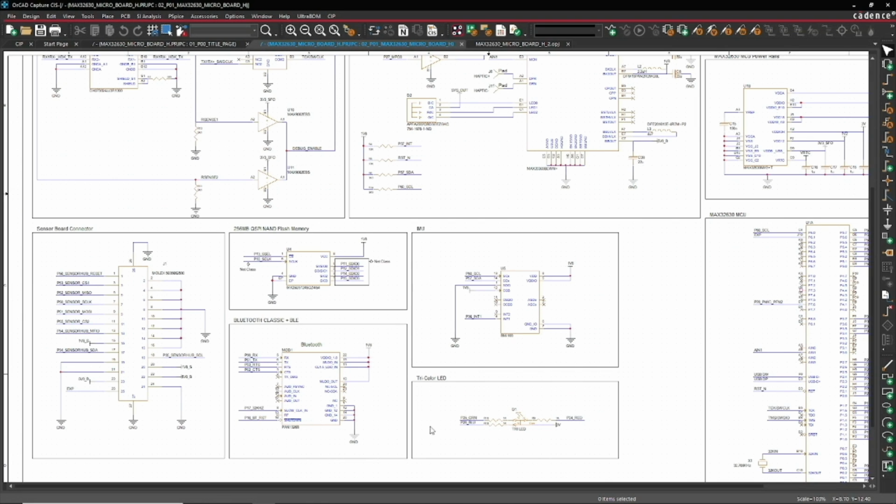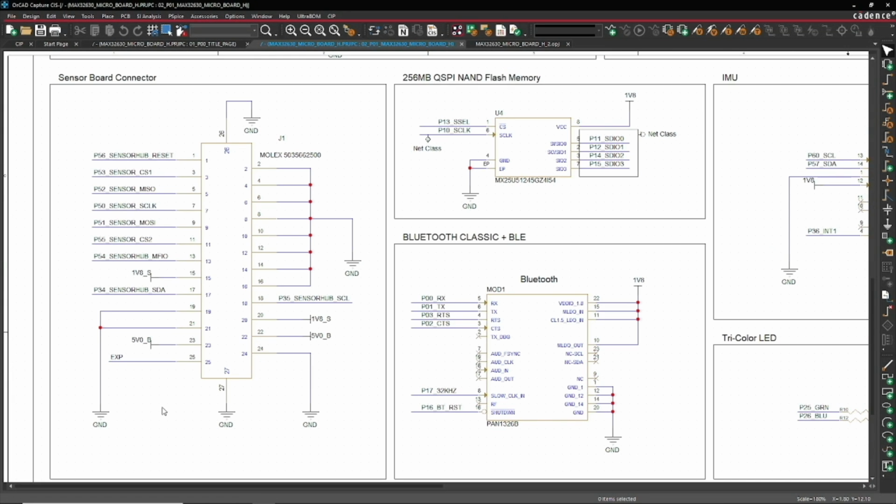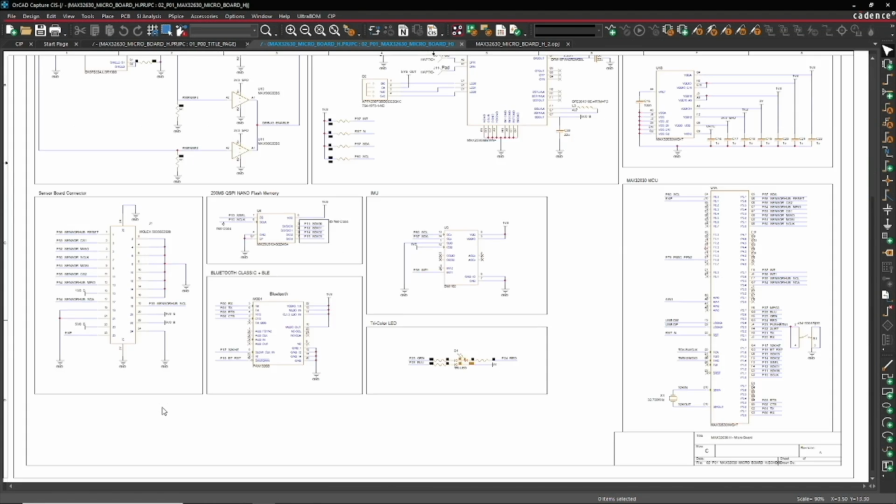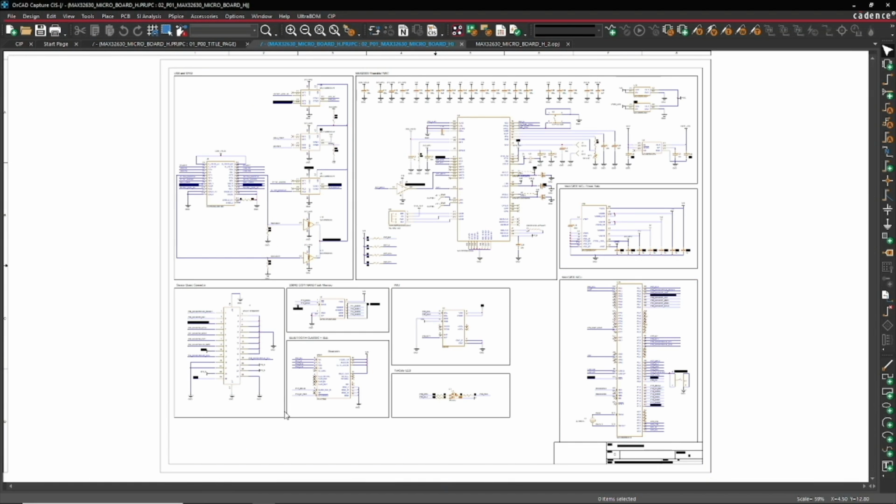We also have the tricolor LED, which sends signals to the outside world, just making sure that we see what's happening. So I categorize that as an output. Finally, we have the sensor board connector over here. It's supposed to connect externally to the sensor board that's a separate PCB from this main board. Okay, so that covers all of our outputs.